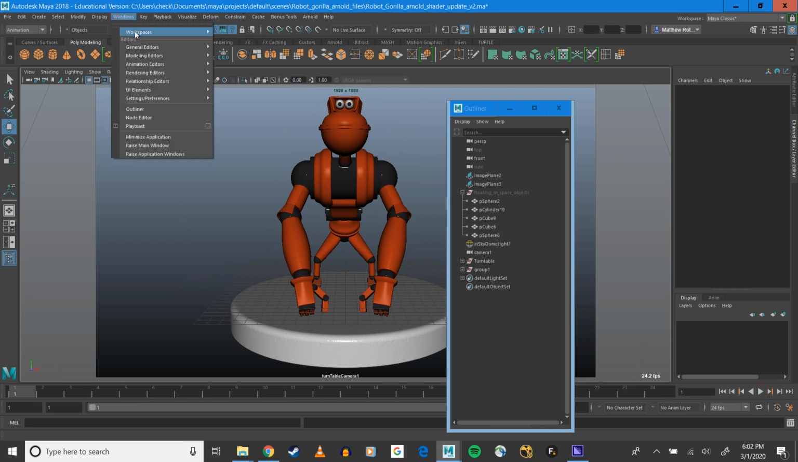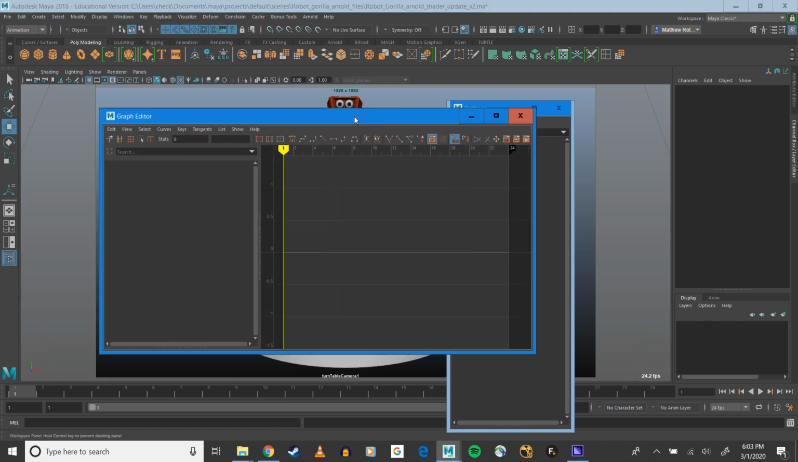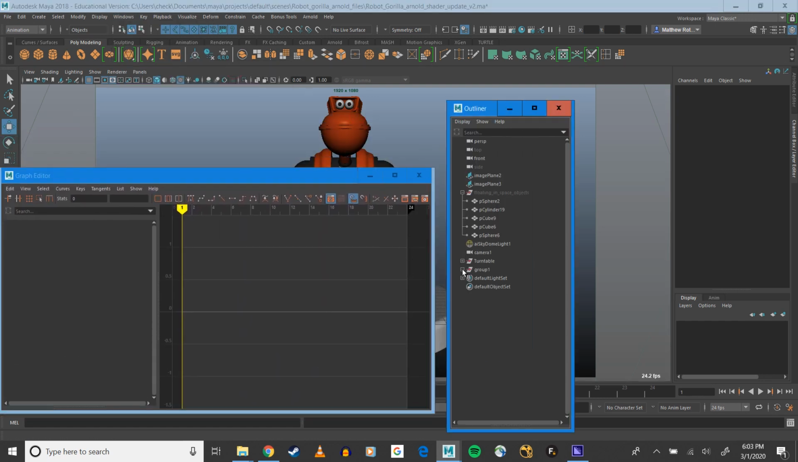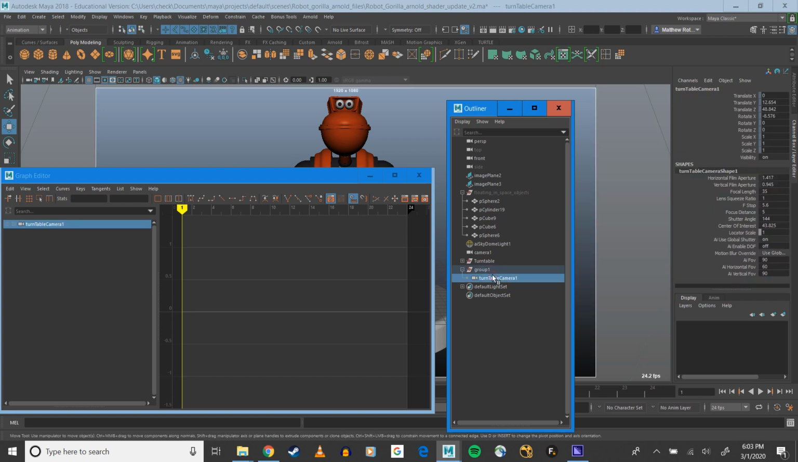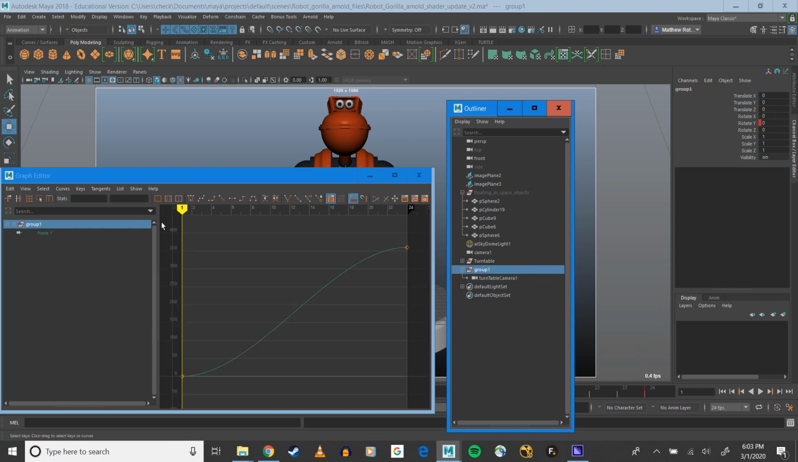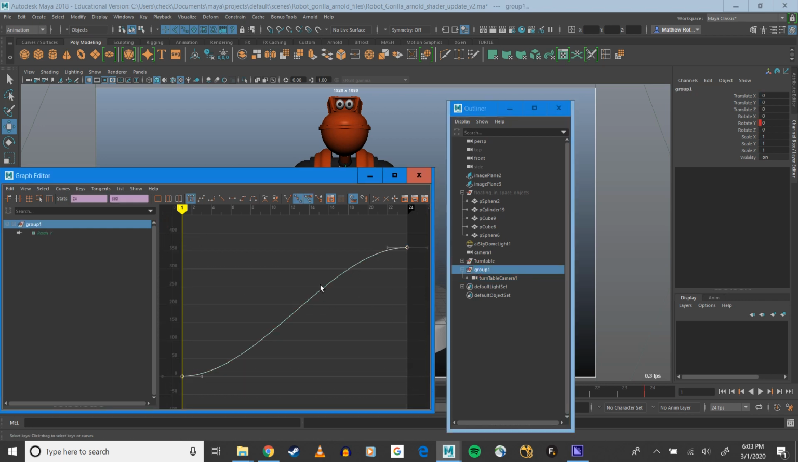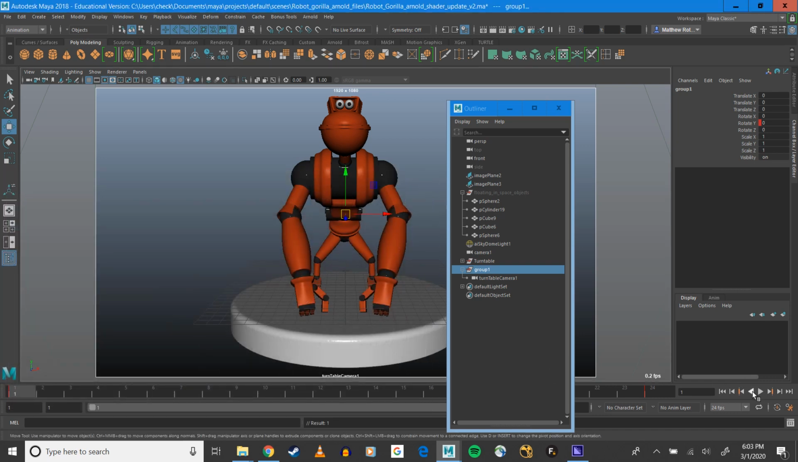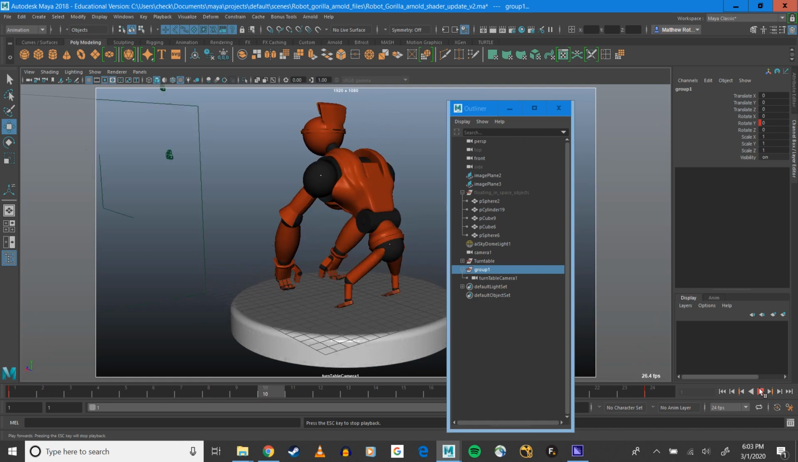So I'm going to bring up my graph editor again. And it's not going to be on the turntable camera, which is placed within this group. It places the keyframes on this group node that the turntable camera is in. Same thing, highlight the tangents, make them linear, bada bing, bada boom, it's done. Now it's nice and even.